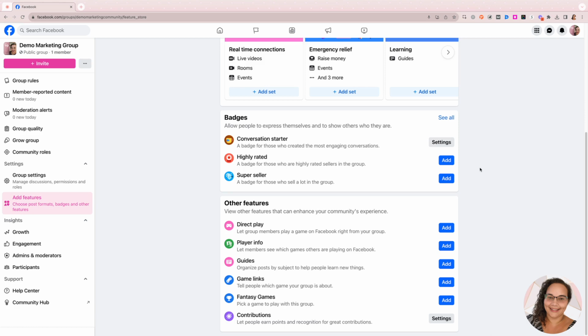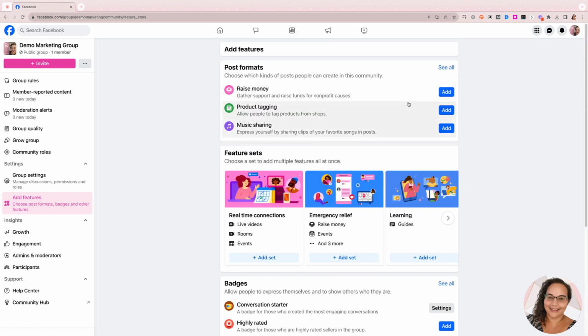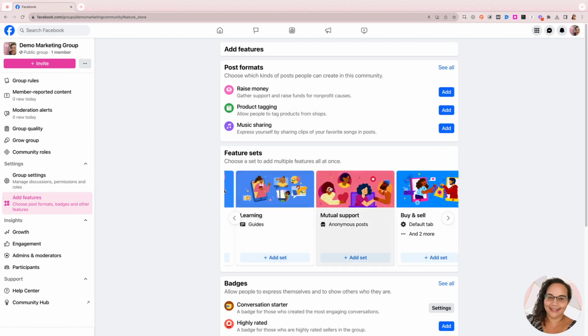Rather than waiting for someone to reply to a post. So that's a really great thing to utilize. So you've got all kinds of other stuff. They even have these sets, which is neat. Like learning guides, all kinds of stuff, which is neat.